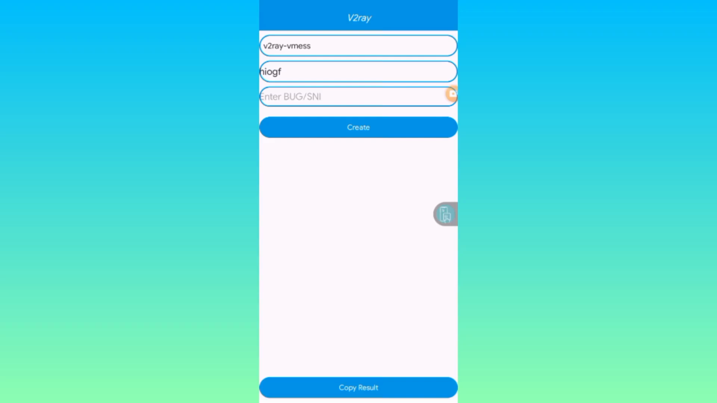If you don't have one, please make sure to watch a video linked in the description, then you will learn how to get a working SNI for your country. So you click on create, and you wait as the app creates your account details.